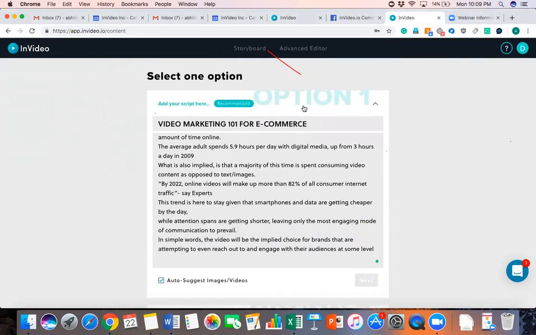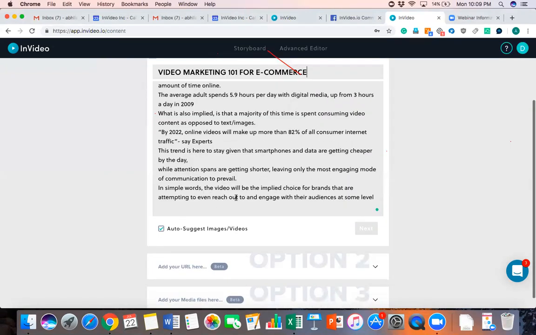Now I'm going to go with the first option because I already have some text that I've included here. Let me see, just give me a second.